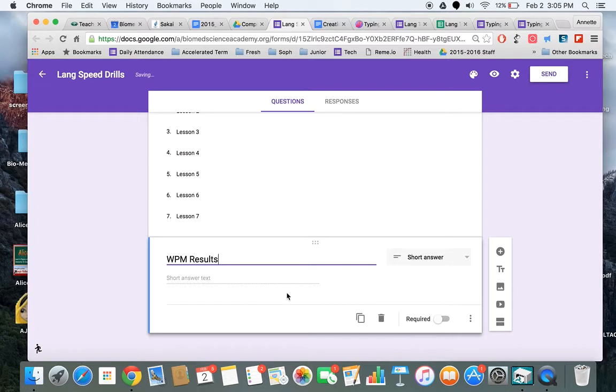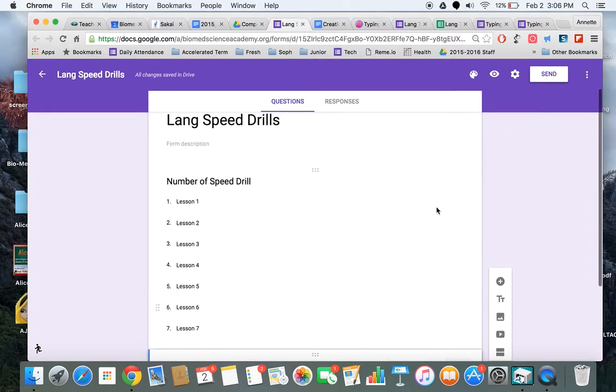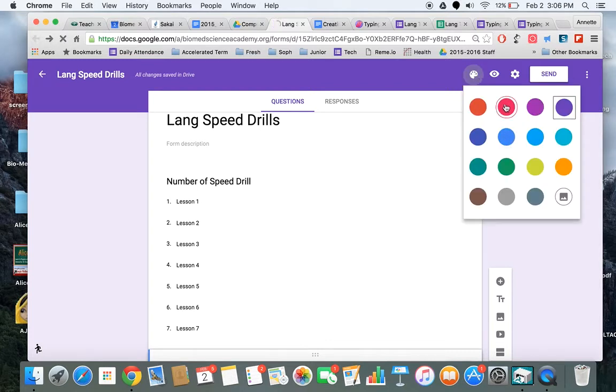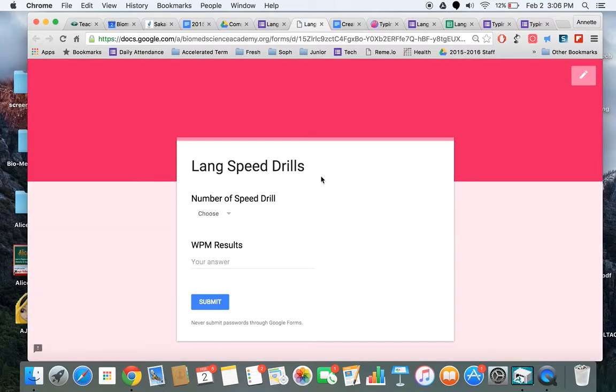Alright, so now I've got that, and you'll be adding that answer in. So when you're ready to look at your form or preview your form, you see we've got all kinds of options up here. Here is your color palette, so you can actually change it, and I have no problem if you want to change it to a different color or add a photo, you can do all that. This is your preview. Here's all the settings, and you can send it to yourself. And sending it is how you will submit it to me. But let's go ahead and hit preview. And we're going to go ahead and type in some results.